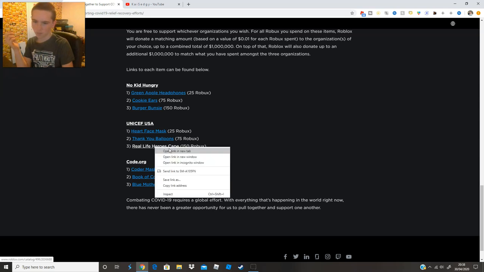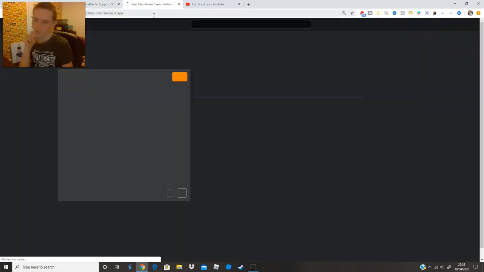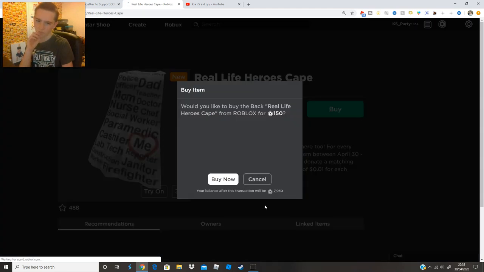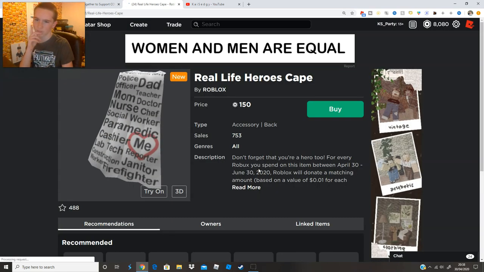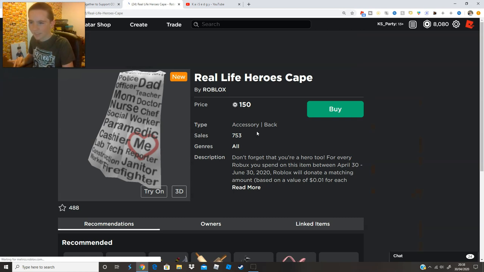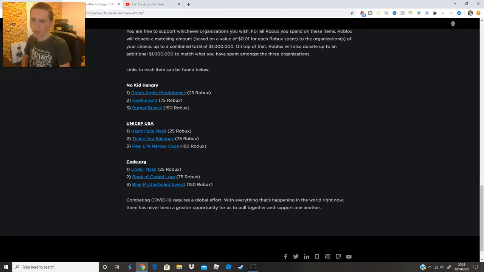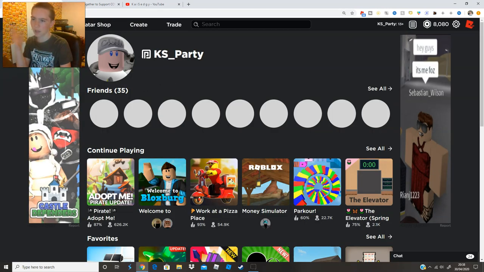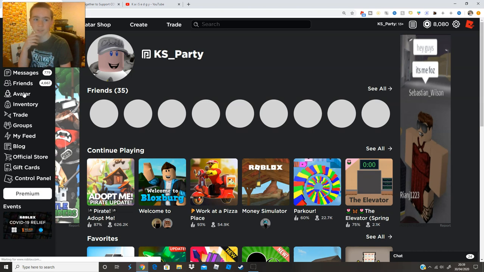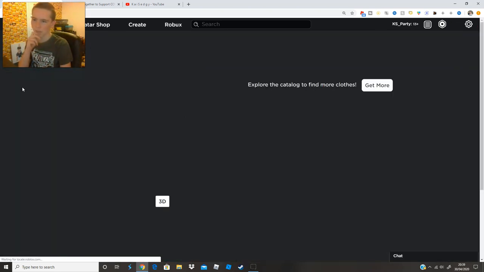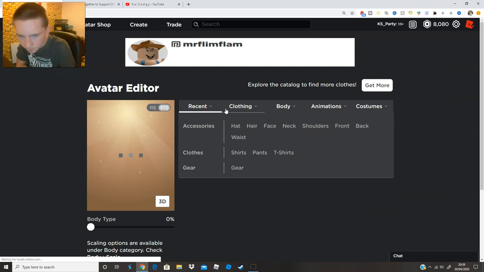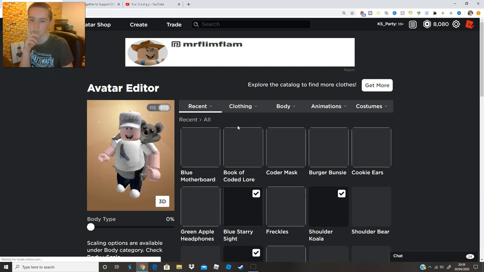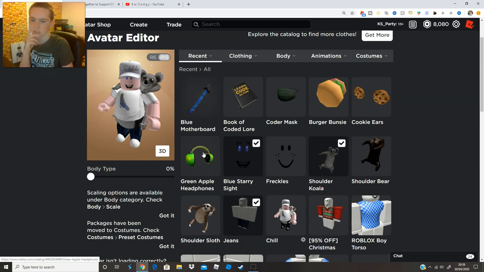Now, the real life heroes cape actually costs 150. If I were to buy this, I'd be at 7,900. I just don't want to buy this, but you guys can buy this as well. Links to all this will be in the description below. And I'm now going to put these items on. You guys can help out as well by doing this, like I said.